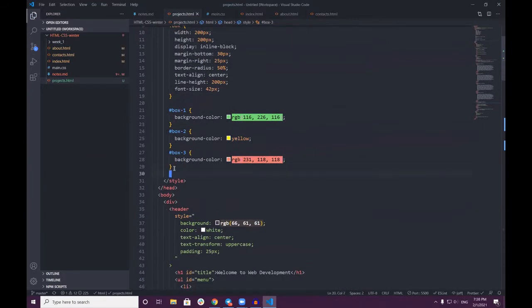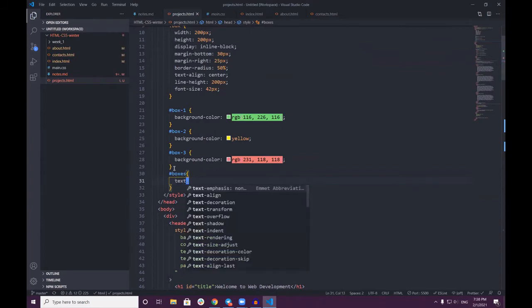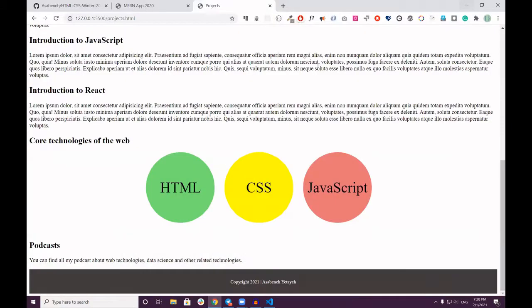When you give a name, you have to be at least reasonable. If you just give a random name, you will screw up yourself at some point, because it's really hard to read your own code. Boxes, and then if you say display, text align center, it takes it to the center.